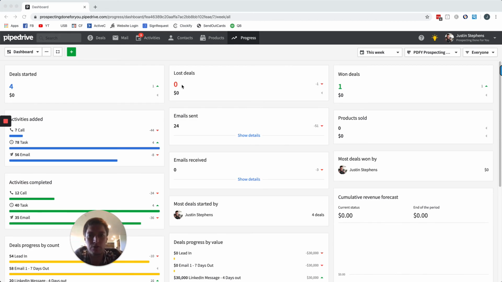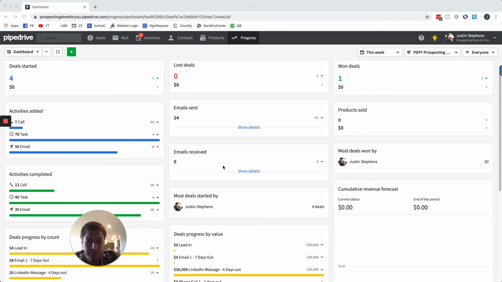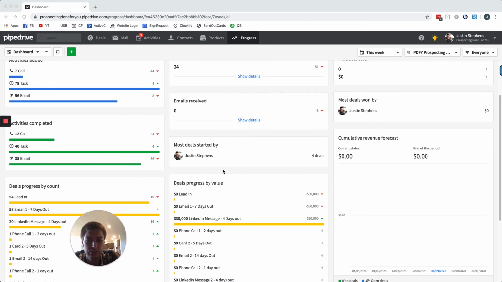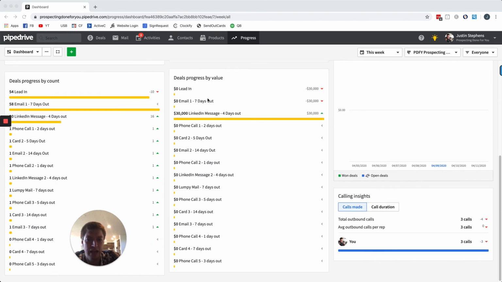Now, if you go over here, our entire goal in prospecting is to disqualify people. When that happens, we close it as a lost deal. That means that we don't have to worry about this lead anymore. We can focus on the other leads. We can also see how many emails were sent, how many emails were received, who's starting the most deals. If you're adding value to your deals, you can get that information.